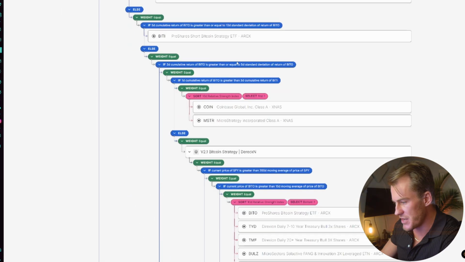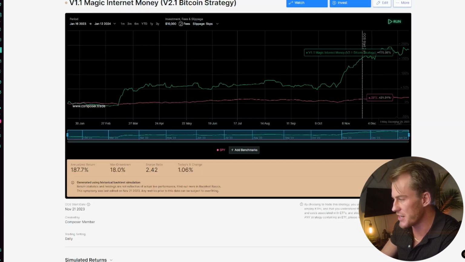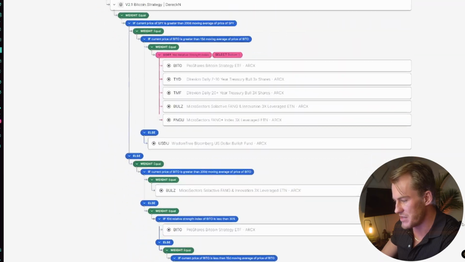hasn't fired. Another strategy, this one's pretty simple. This one's actually very smooth and it's a very simple strategy. I like that it's not too big. I mean, it's kind of big, but not too bad.